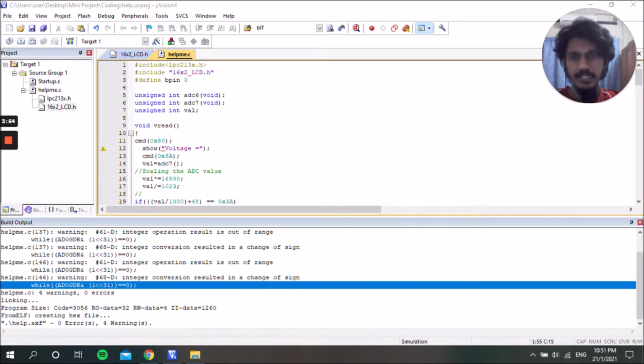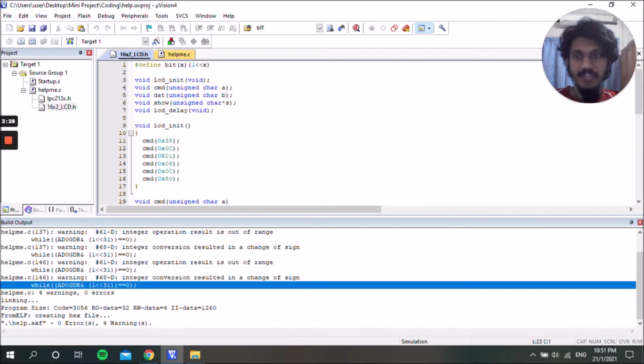You can see the header file that we use is the lpc213x.h. We use lpc2138 because it's in the Keil software, and it's also in the Proteus software, so it makes it easy to code and easy to simulate. The next is the include 16 times 2 lcd.h, which is the header file for the LCD. So we defined all the values needed for the LCD in this part.